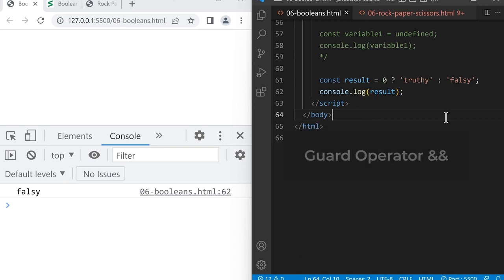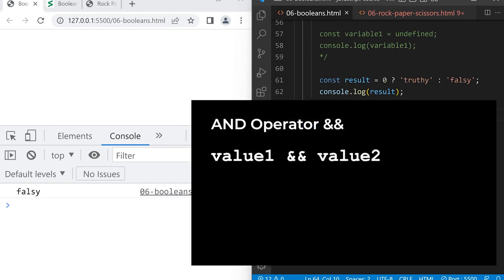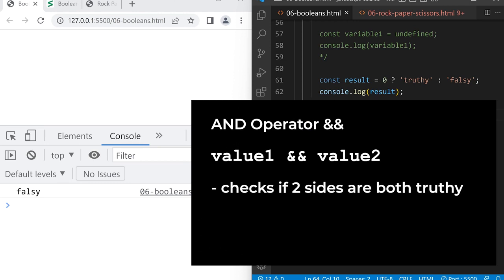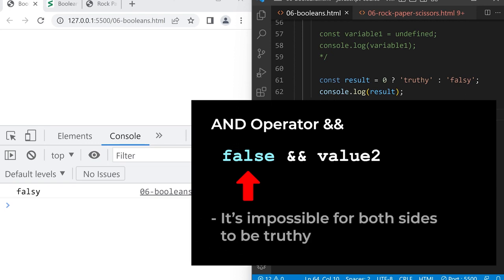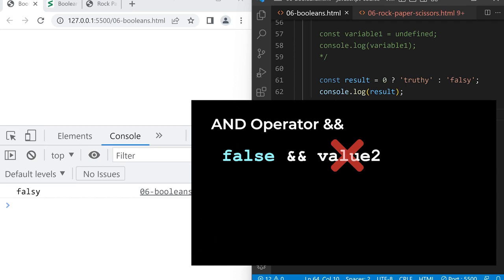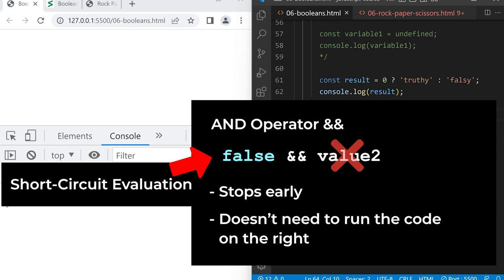The next shortcut is called the guard operator. Earlier in this lesson, we learned the AND operator, which checks if two sides are both truthy. The AND operator has a special feature. Let's say we have an AND operator and the left side is false. In this situation, we already know it's impossible for both sides to be truthy, so we don't even need to check the right side. So the AND operator actually stops early and doesn't even run the code on the right. This is called a short circuit evaluation.